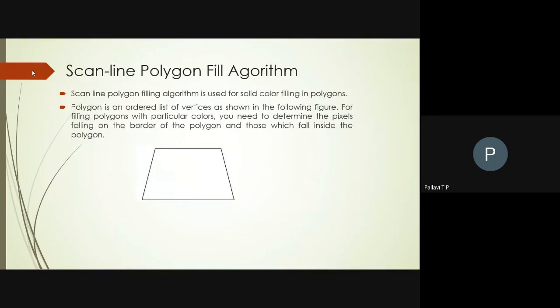For filling the polygon with a particular color, what we need to do is determine the pixels falling on the border of the polygon and those falling inside the polygon. So firstly, we have to find out where the pixels exactly are. To fill the polygon with a solid color, we determine the pixels on the border of the polygon and the pixels inside the polygon. Only those pixels we take, and then we fill the color in them.